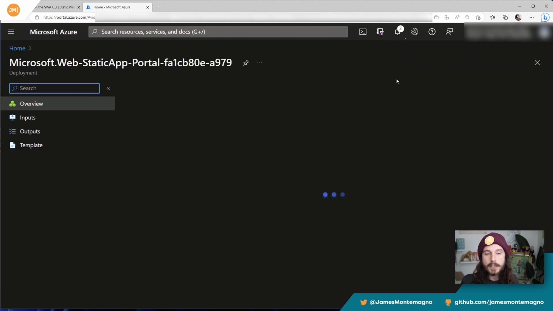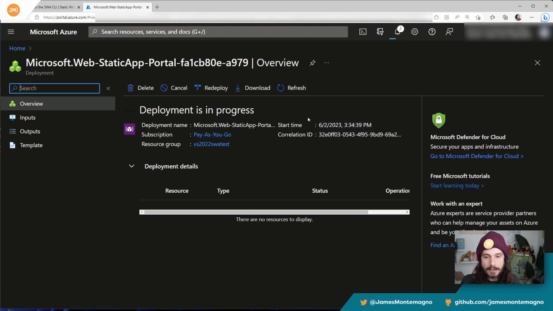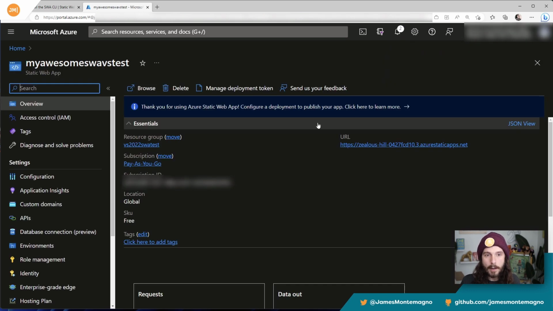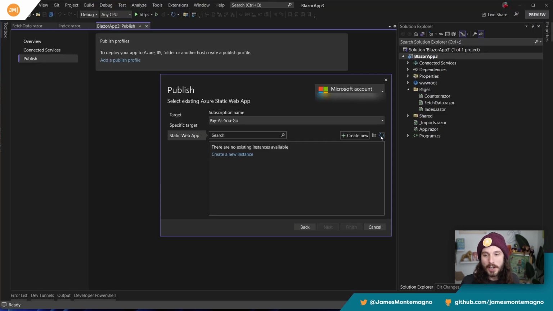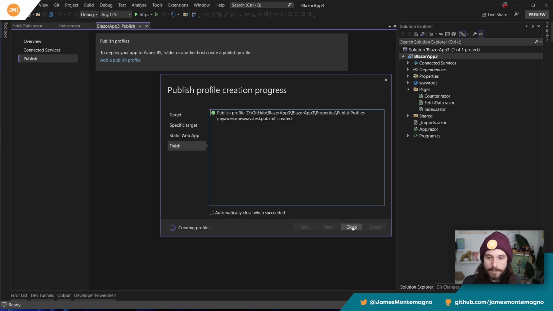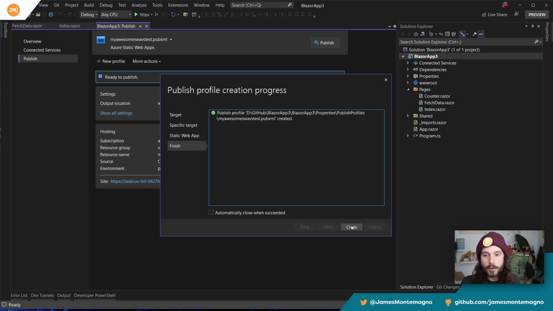Now this is cool because it literally just takes seconds to get up and running. Azure Static Web Apps are so fast. It's already done. Boom, it's here. I have a URL. It's ready to go. That was just that fast. All right, let's go back into Visual Studio, hit refresh. I'm going to pick my new Azure Static Web App and hit finish. It's going to create it for me right here.